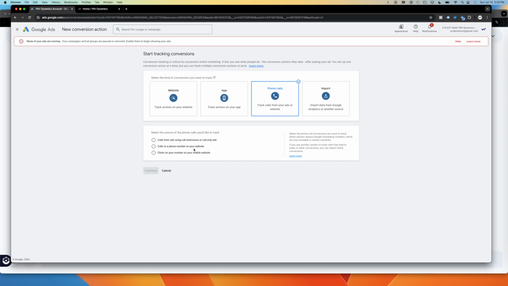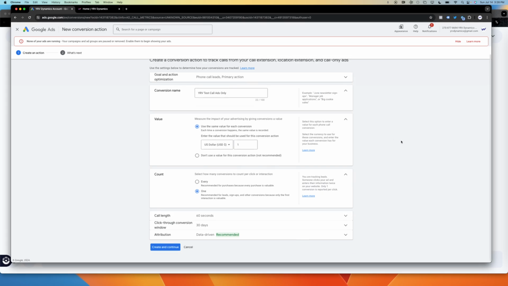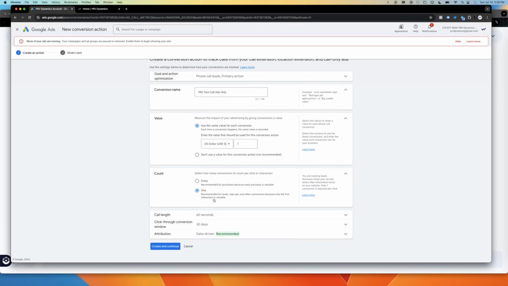Here you have calls to a phone number on your website, and then it says calls using call extension or call only ads, right? So let's talk about this one. This is probably the one you're using. This is more of an acquisition push. So let's hit continue. Okay, so then you have, let's just say, YRV test. And this is call ads only, right? Primary, boom, boom, boom. We'll use $1 for each one just for now, just so we can keep track of it, but $1 is fine.